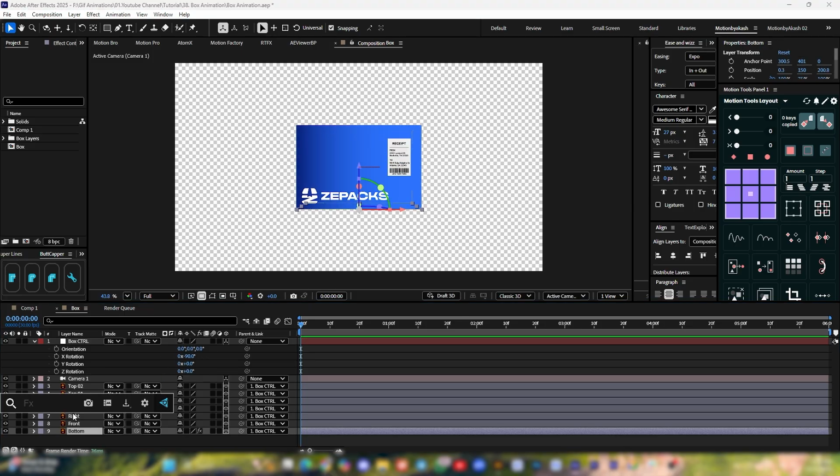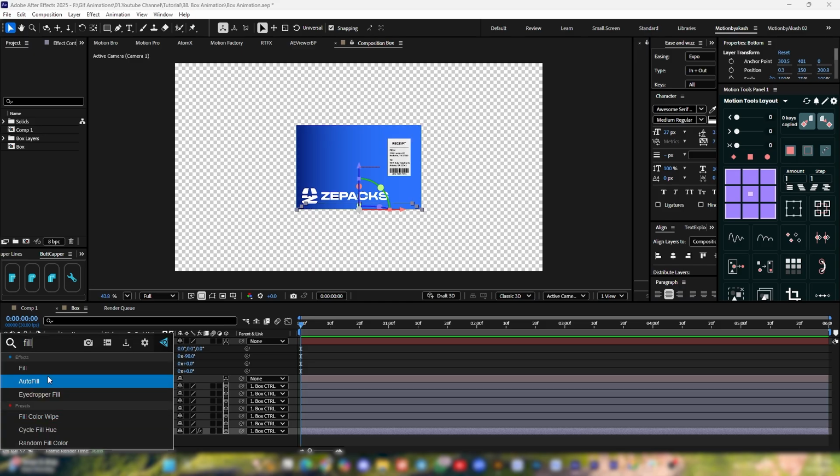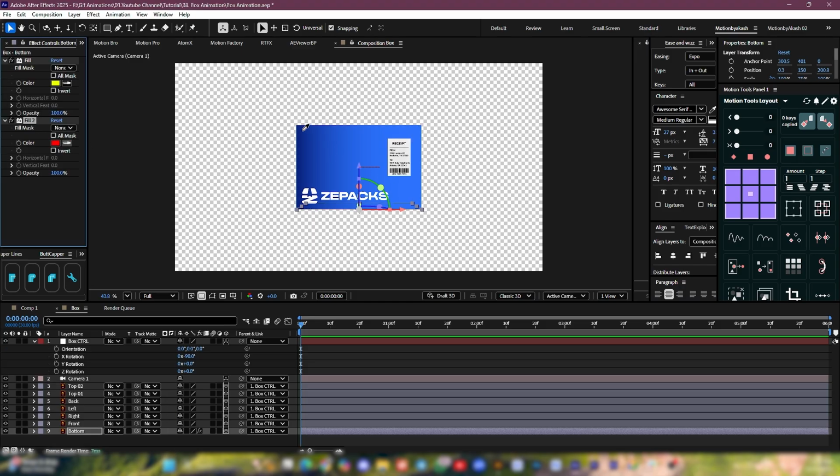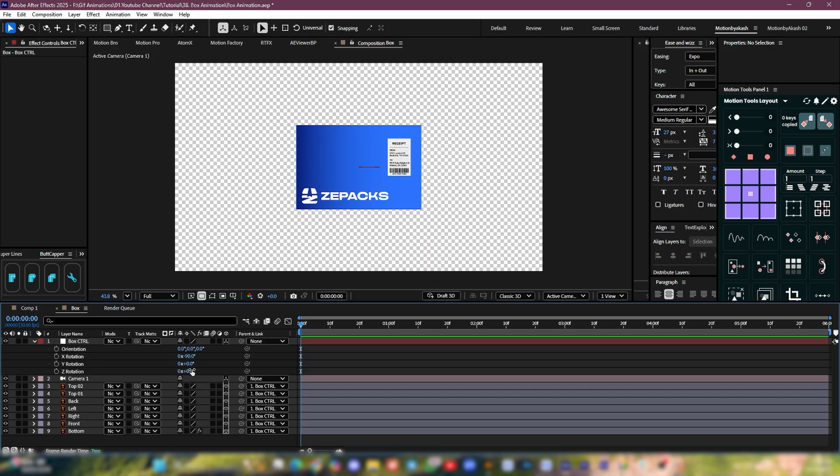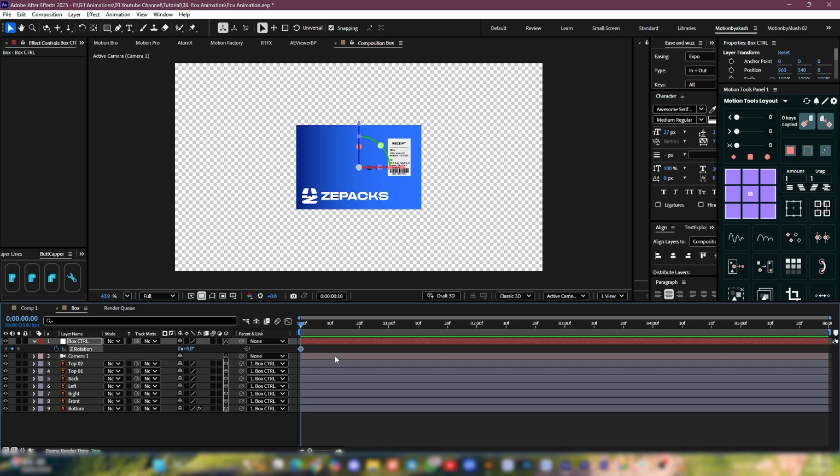For the bottom layer as well, I have added fill effect to add color to it. Now to animate the box, I will use the box controller and especially the Z rotation in it and add keys to it.